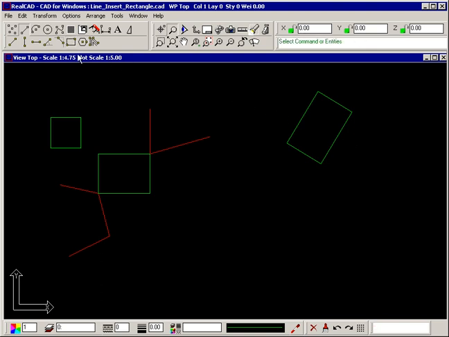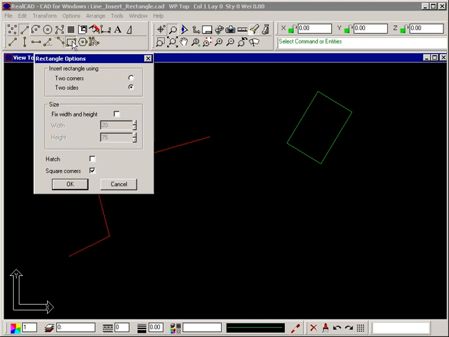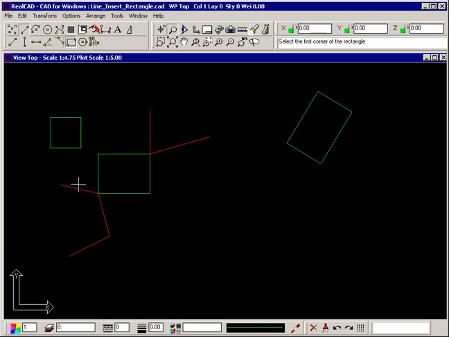To draw a rectangle that doesn't have square corners, remove the tick from that option and click OK. It's exactly the same procedure as before. Select the first corner of the rectangle, then the second corner, but now the rubber rectangle is no longer constrained with right-angled corners. In fact, it's a rhombus, a rectangle leaning over. Click when you're happy with the shape, and then right-click to finish the command.